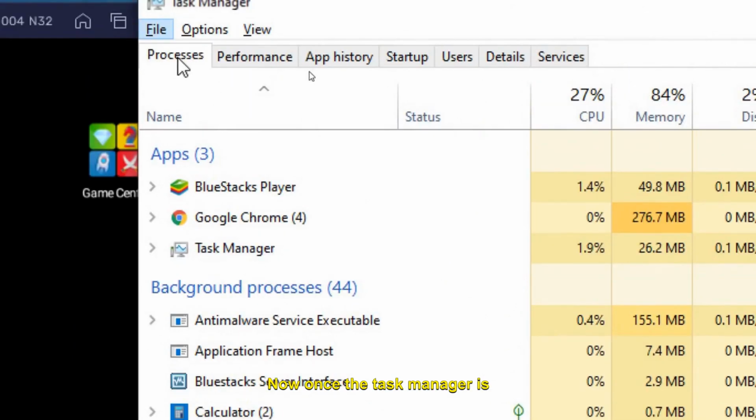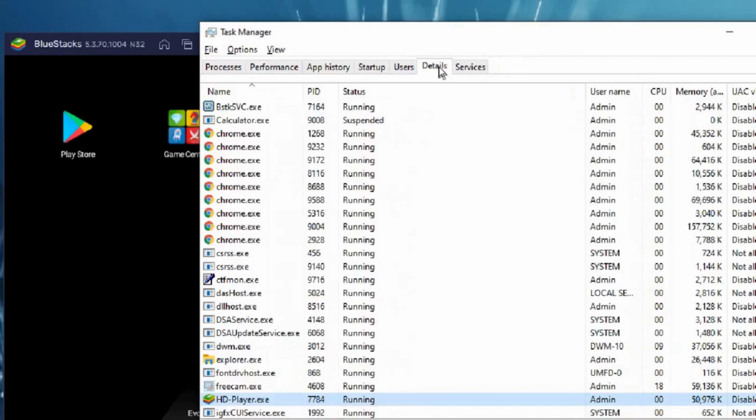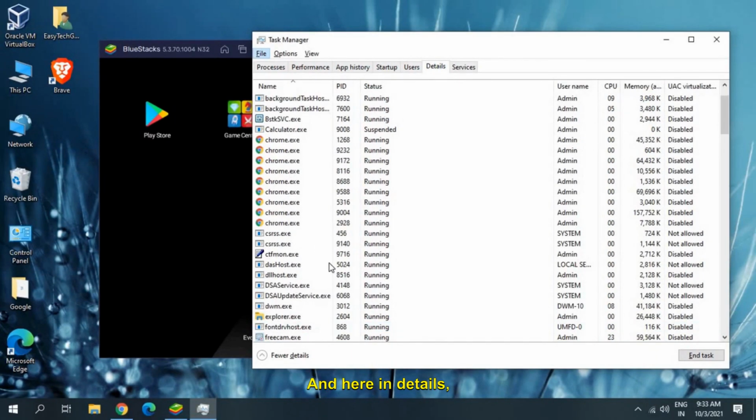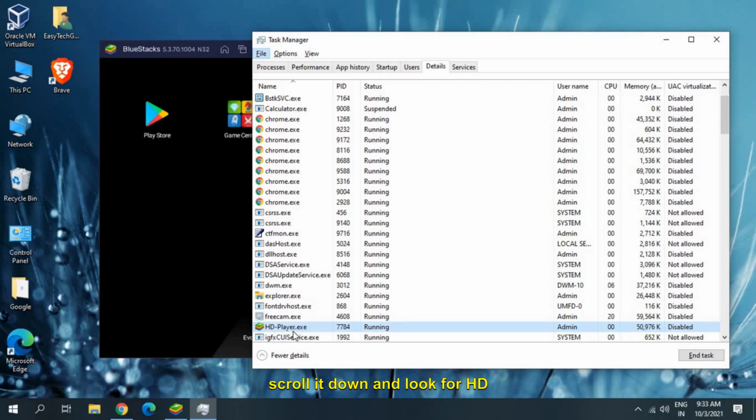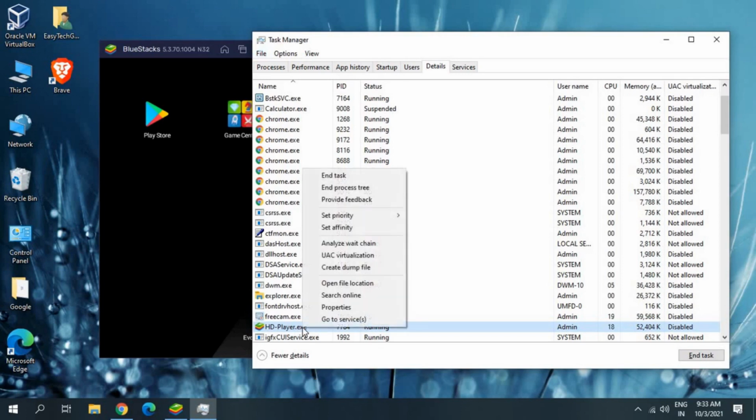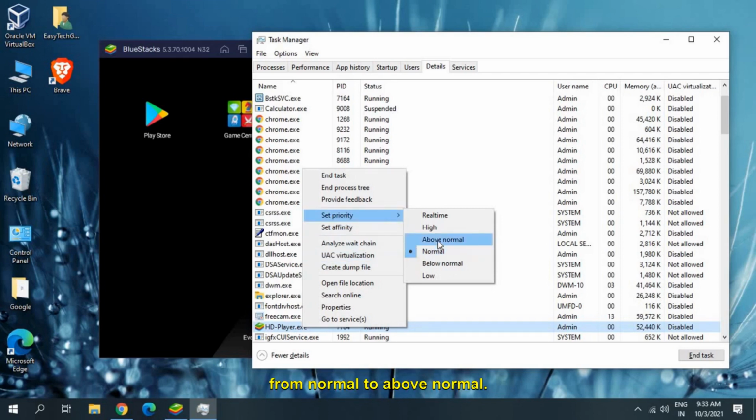Now once the task manager is open, you will find processes, performance, app history, startup, users, and details. So we need to go to details, and here in details, scroll down and look for hdplayer.exe. This hdplayer.exe is a Bluestacks service which is running the .exe file. You just need to do a right click, and we need to set the priority from normal to above normal.